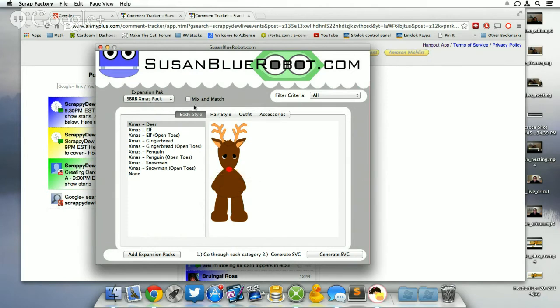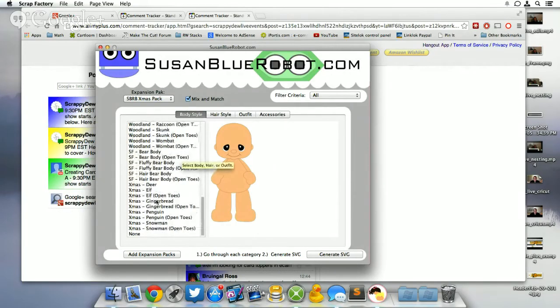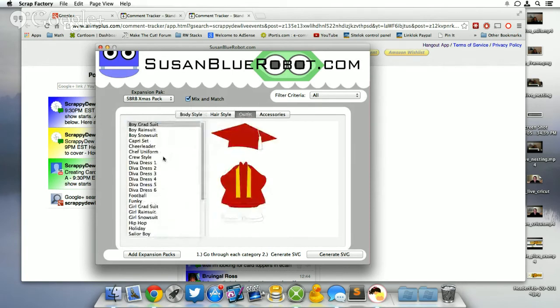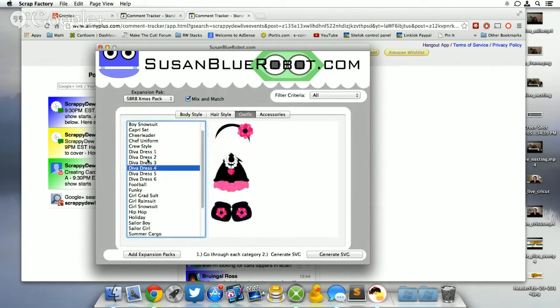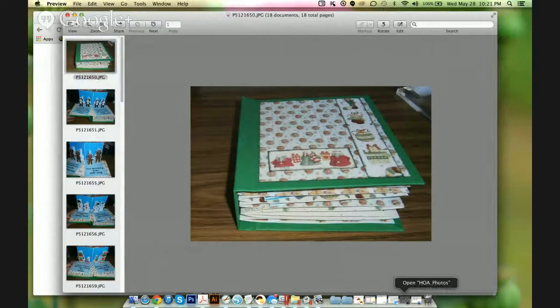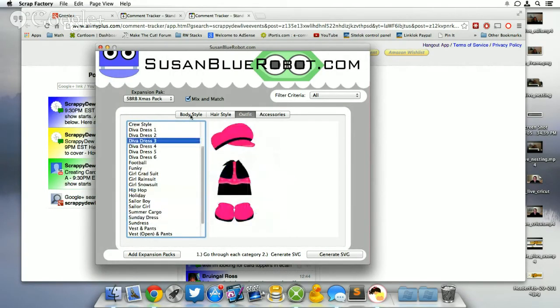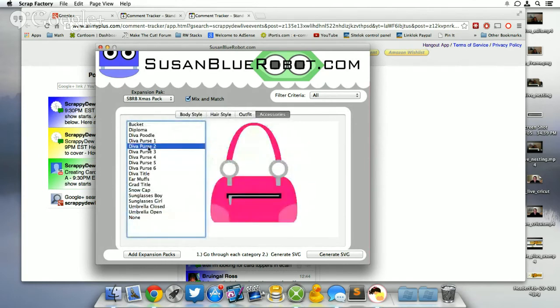So if you wanted to deck out your Christmas deer here, we'll go back to the Christmas deer, and if you wanted to deck him or her out, we can go down to outfits, and we can diva up the deer if you wish, or you can make that deer an actual reindeer because we got a rain suit. Get it? Okay. And so on. So any of these outfits will fit your body style, and of course you can always add the accessories that you have. So that's what's coming out new with Susan Blue Robot.